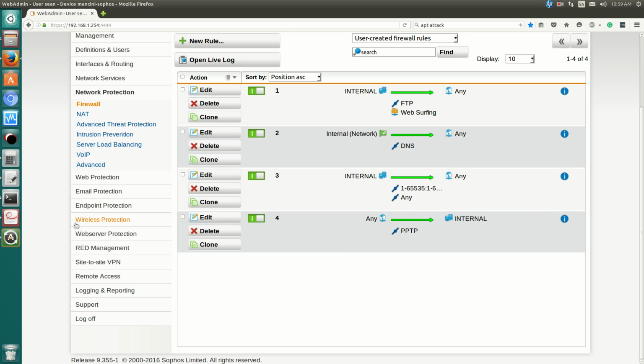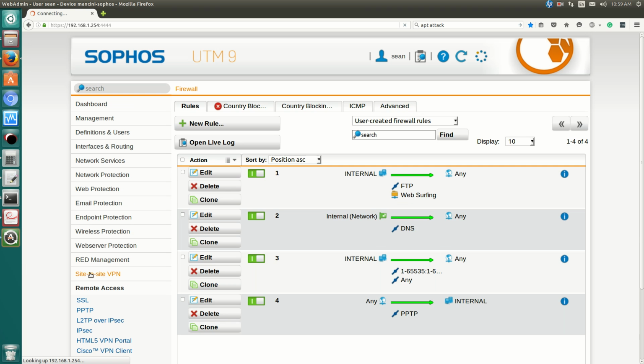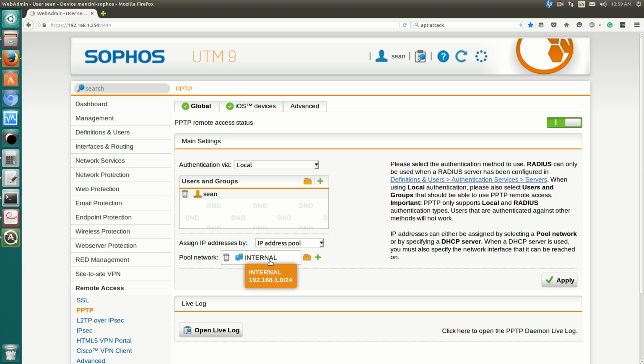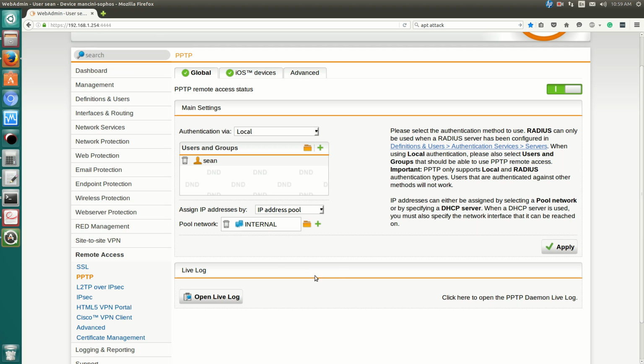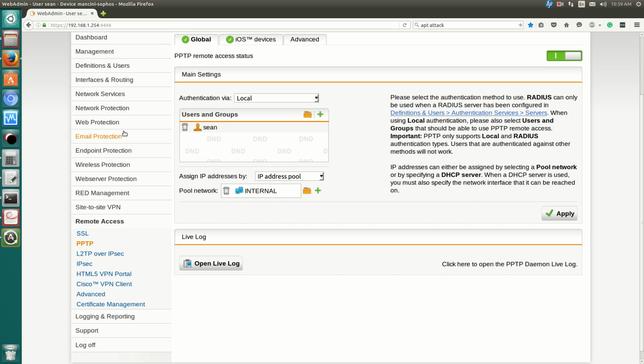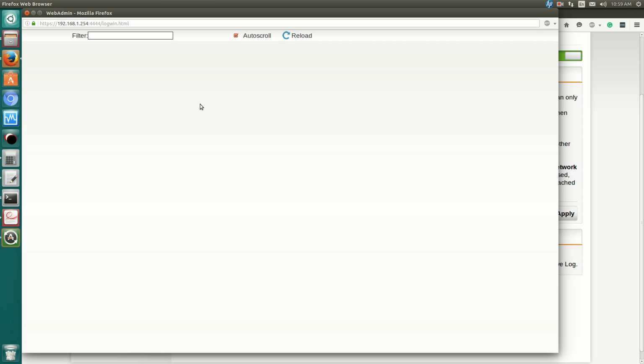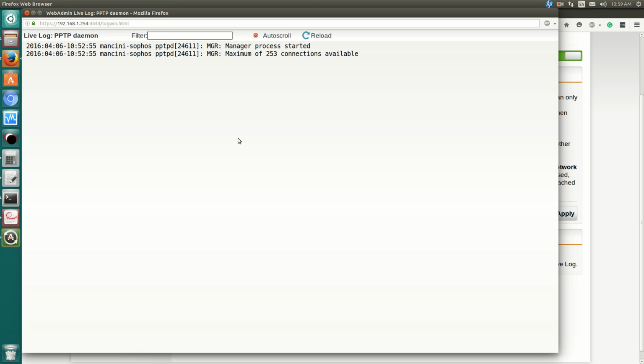Okay, so now when you are using the VPN, if you are troubleshooting and having some problems, like all the other modules in Sophos, you click Open Live Log, and it'll tell you any error messages that may or may not come up.